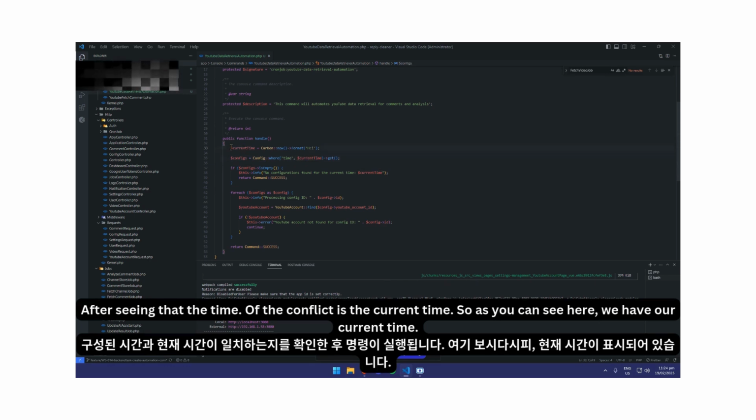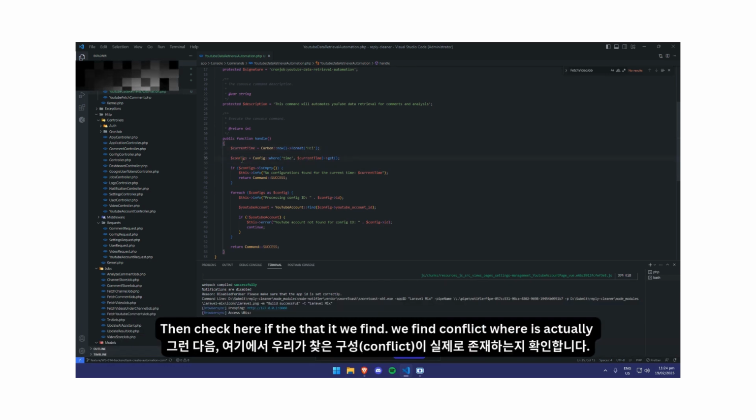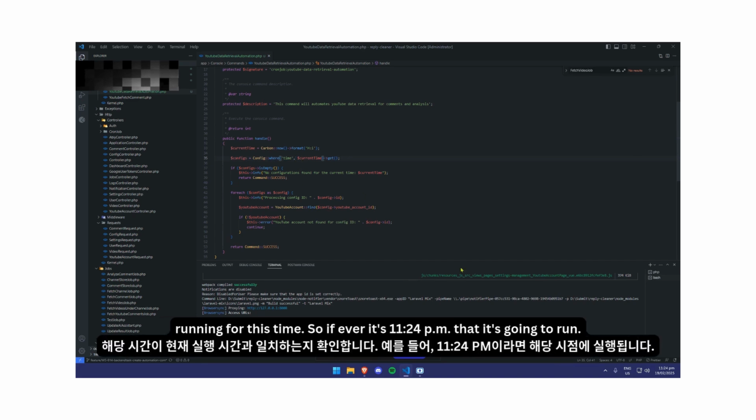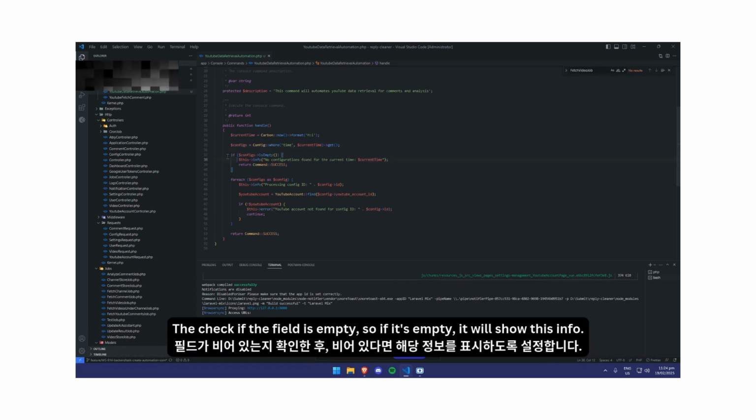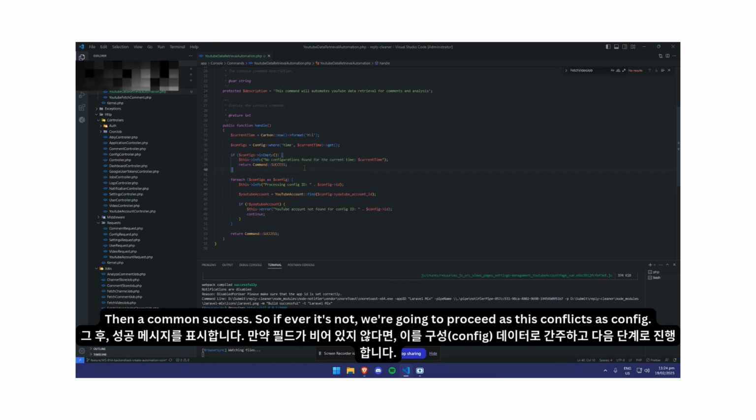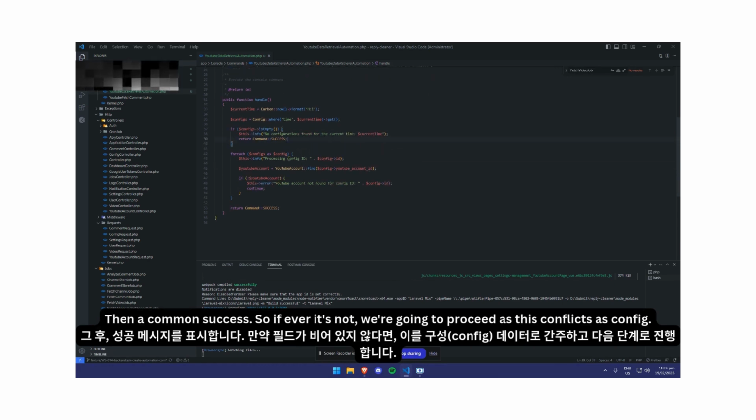As you can see here, we have our current time. Then we check here if we find a config that is actually running for this time. So if it's 11:24 p.m., then it's going to run. Then check if the config is empty. If it's empty, then we'll show this info and return command success. If it's not, we're going to proceed with this config.